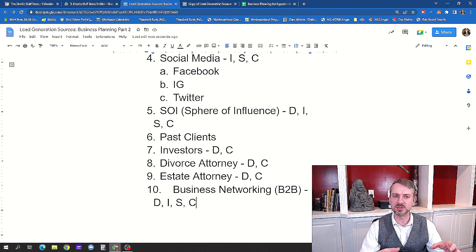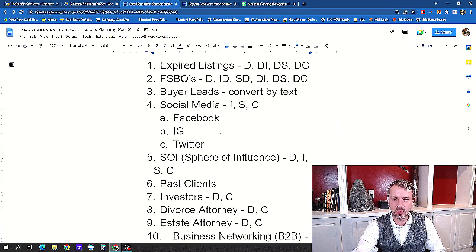However, it often takes a lot of time to develop leads from it. So I have that as our number 10, because if you're going to do business networking like that and join these business groups, that probably should be a secondary lead source for you, not a primary lead source. So that being said, that's as far as we're going to go today. You need to pick one of these as your primary, and one of these as your secondary source. And that's it for business planning part 2.